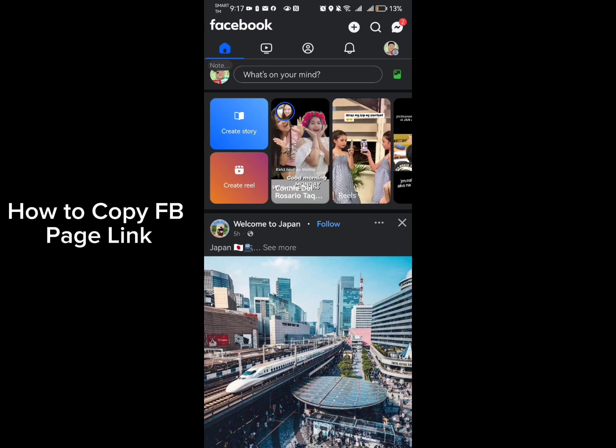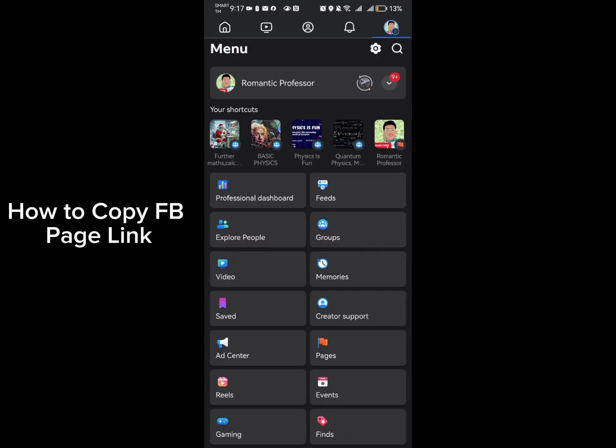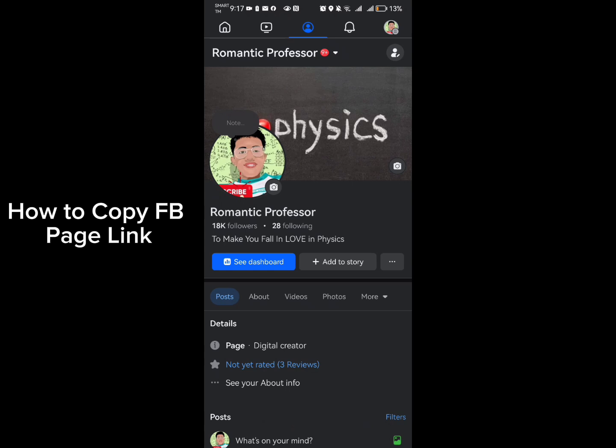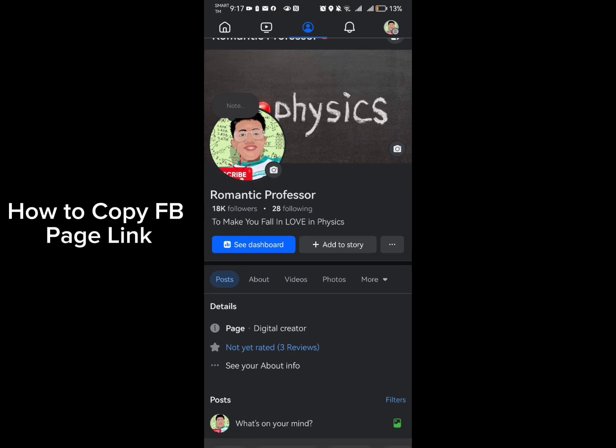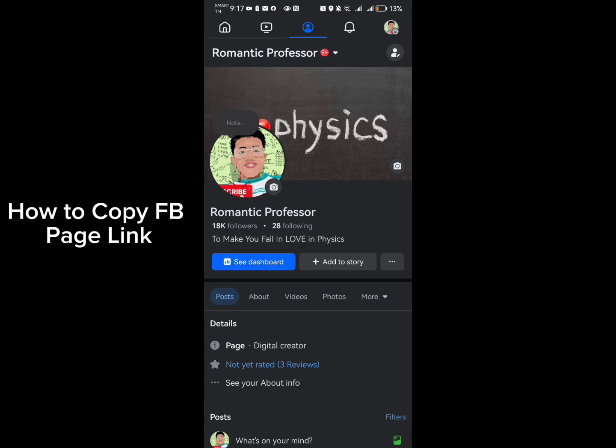So first, kindly go on the upper right side and click your profile, and then kindly click your profile here. I will click the romantic professor. Now, as you can see, there are three dots below your profile name. There are three dots here on the right side.